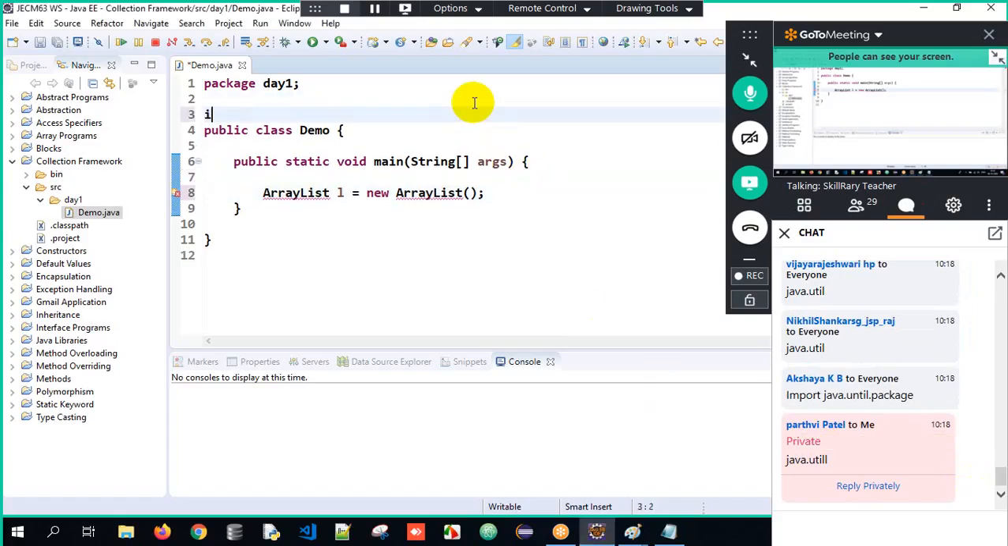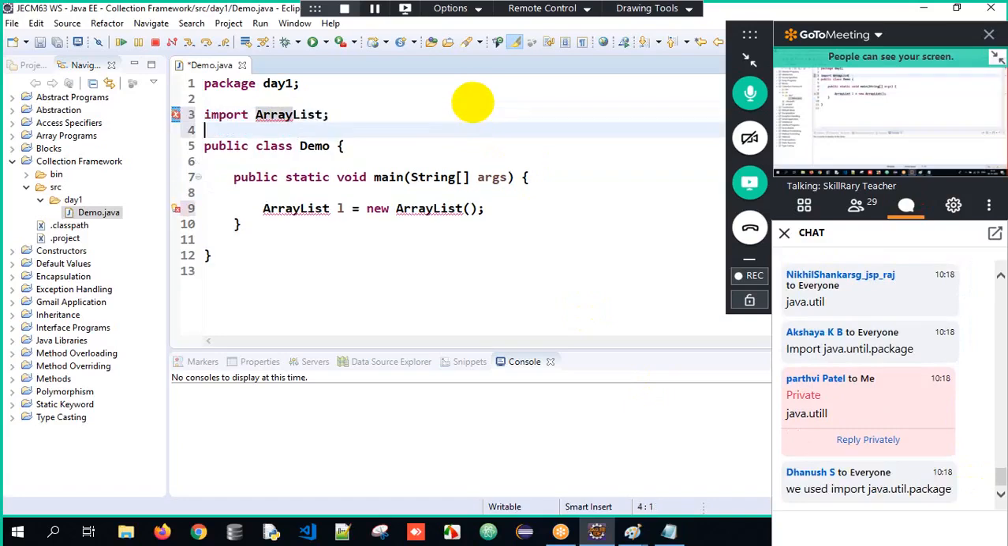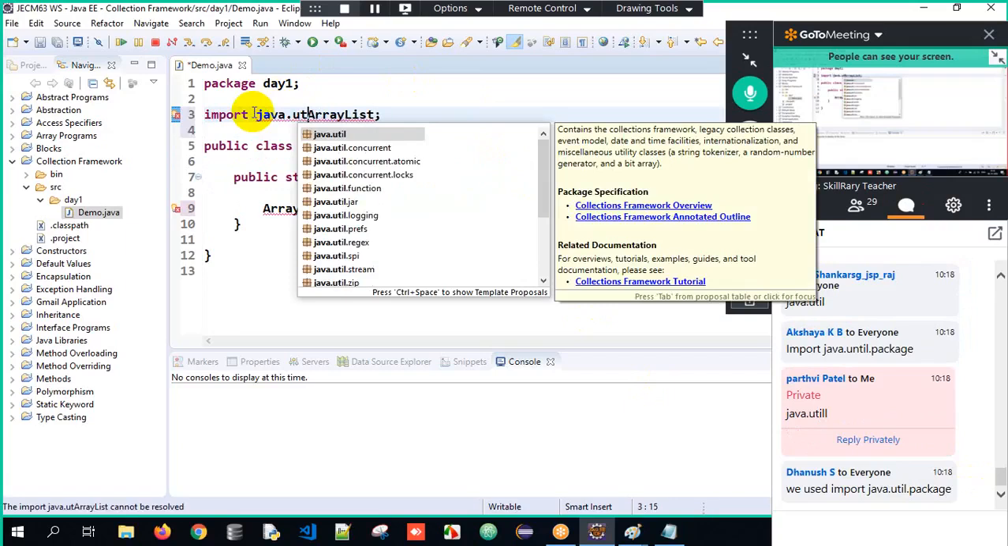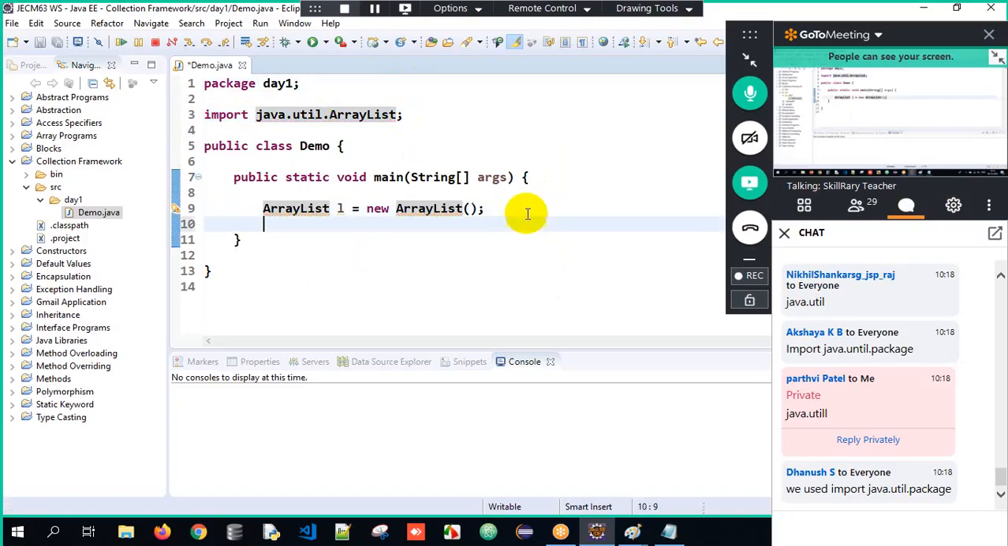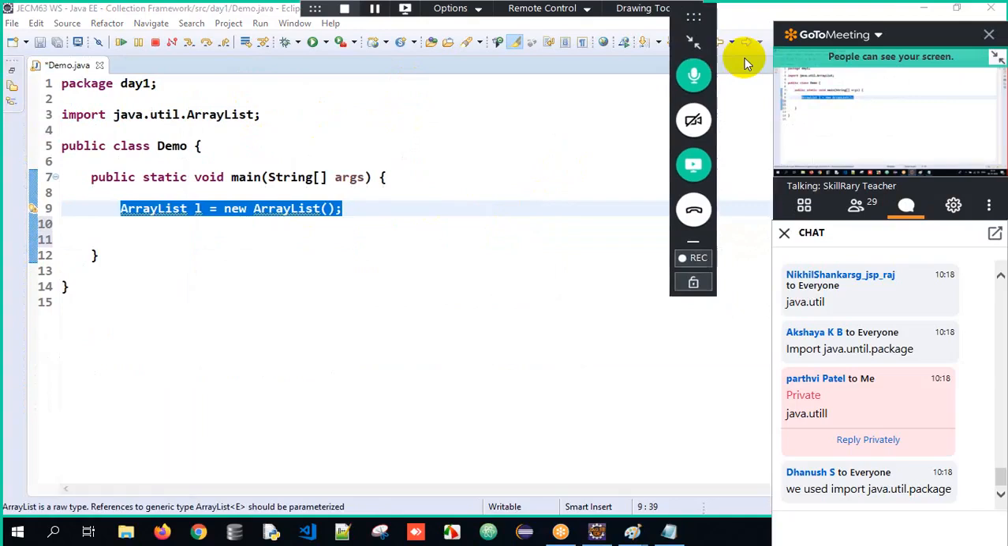So what am I supposed to tell? Import ArrayList class. I'll just write it as import ArrayList class. But from where should I import the ArrayList class? From the java.util package. So from java.util package, I have to import the ArrayList class here. Clear? Done. And then, once I create an object of ArrayList here, internally an array will get created of size 10.